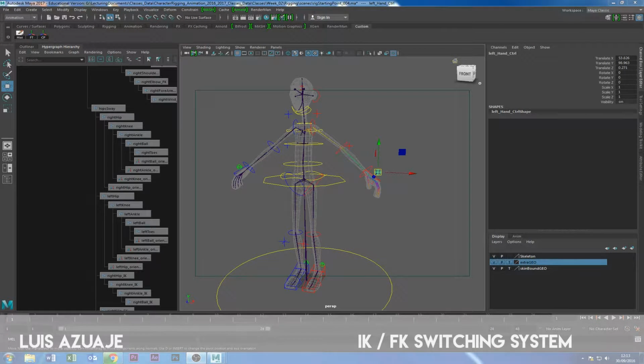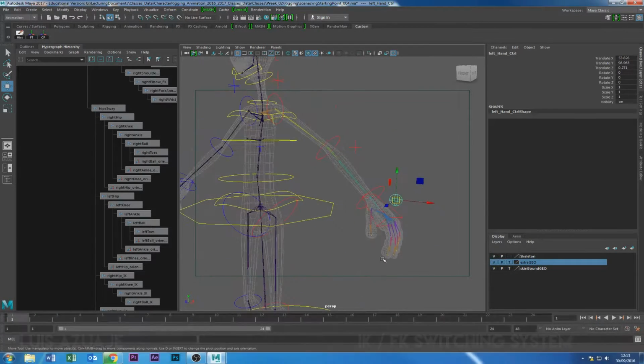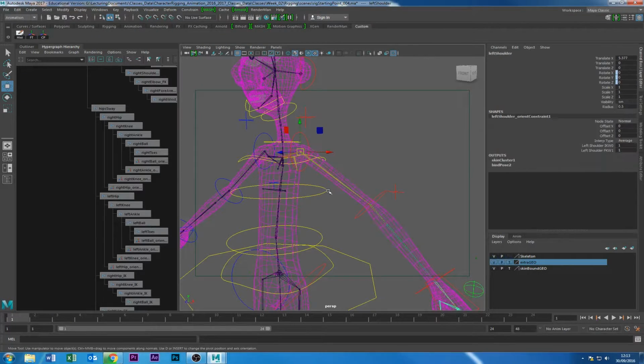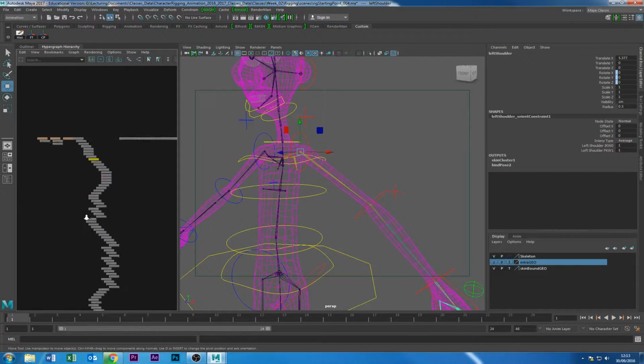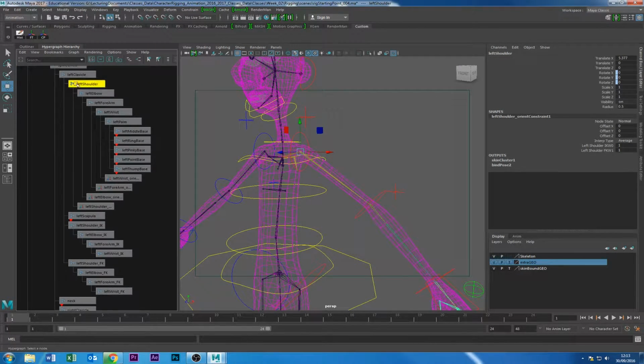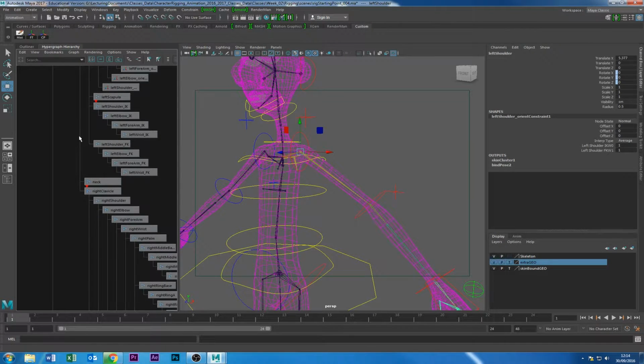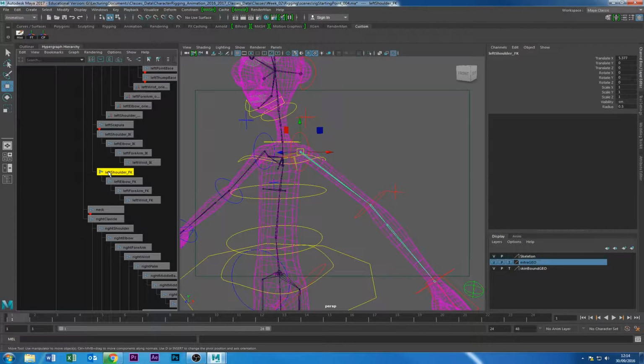In this section we're going to start working on how to add custom attributes to these controls. As we discussed earlier, we have three chains here. I'll show you where they are. You go here, the left shoulders, and then obviously we also have the left shoulder FK, which is on top of that, and the left shoulder IK, which is on top of that.